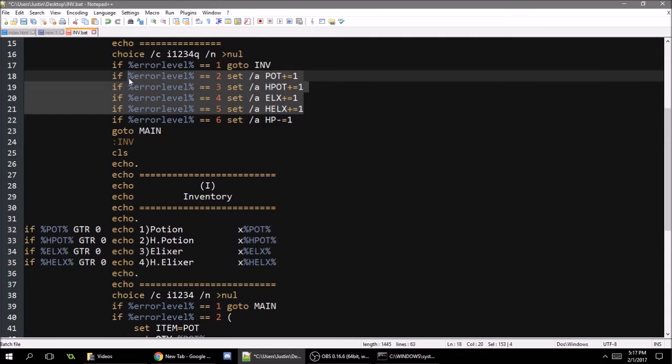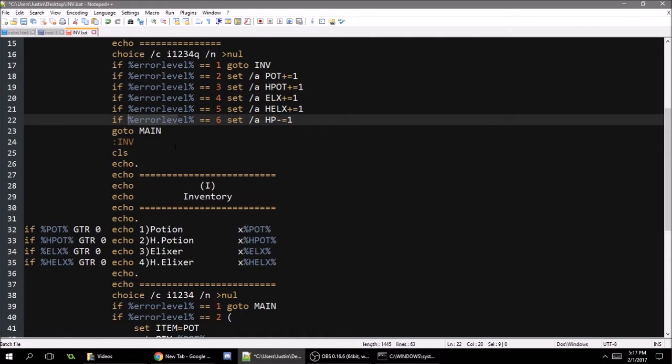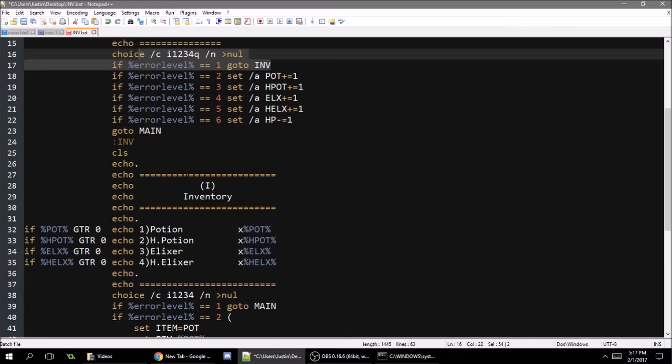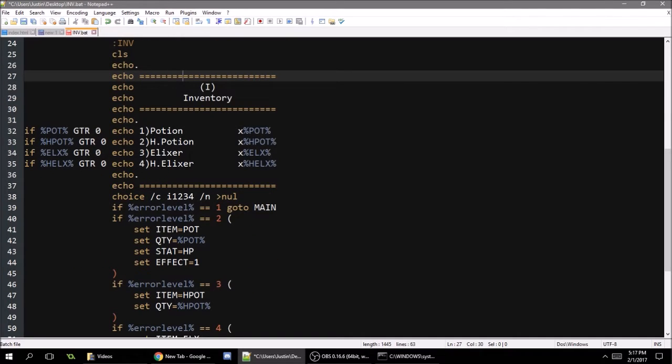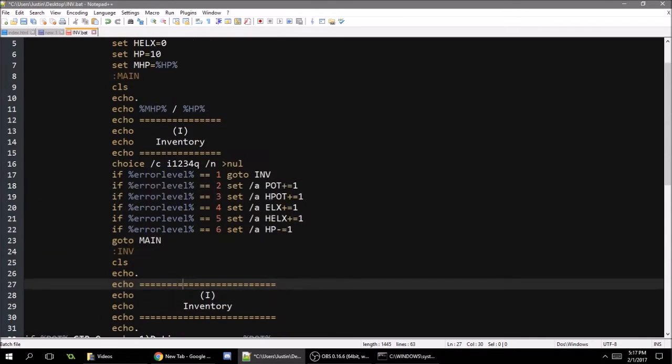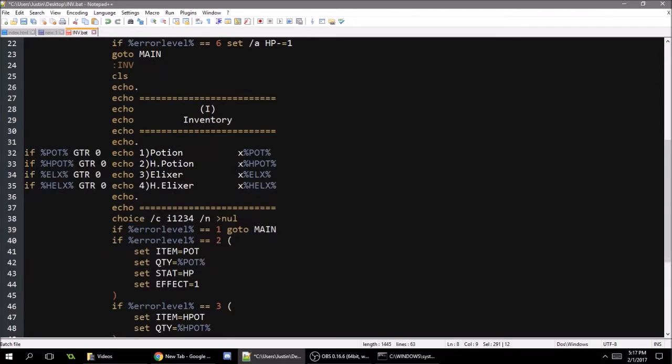Also, if you do any of these, it sends you right back to the main, so it's a loop. If you go to the inventory, it sends you here. And from here, if you press I again, you'll get sent back to the main menu again. But if you don't, you will see a list of your items.